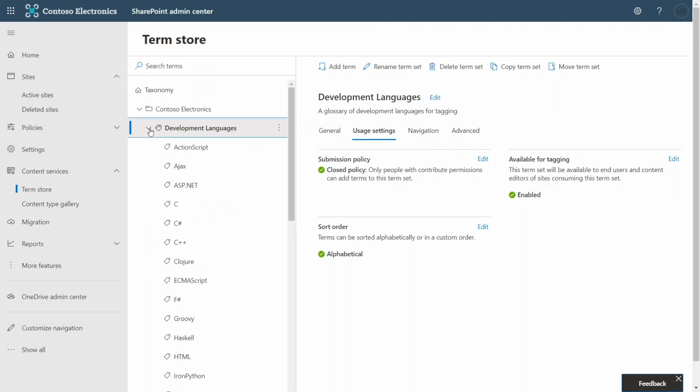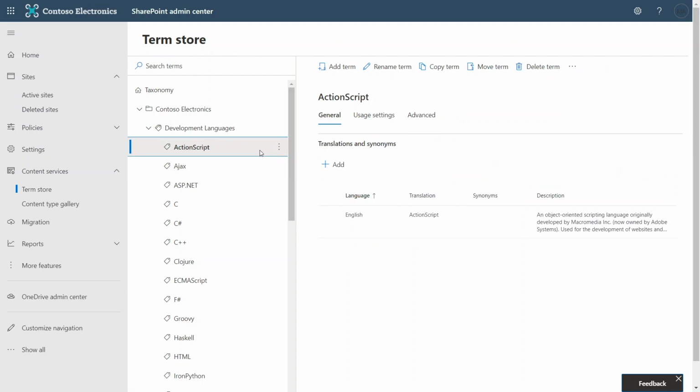Next, I can go to the individual terms. For a term, I can see that I can define a translation, which is the default label, synonyms, which are other names for the same concept, and a description. These can be defined at a language level for all the working languages that I defined at the term store earlier.